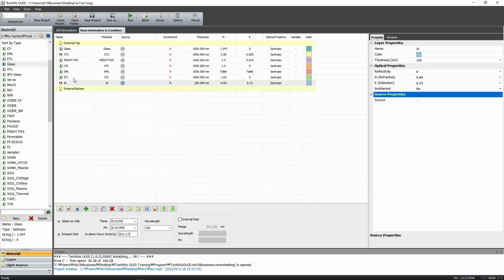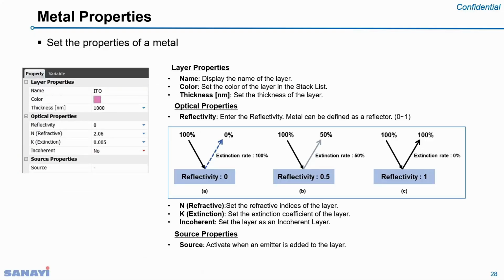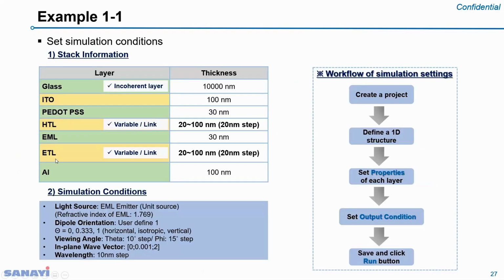And let's move on to the next layer, ETL. The thickness of ETL and HTL should be set from 20 to 100 nanometers in 20 nanometer intervals. When setting multiple variables, variable and link options are used.